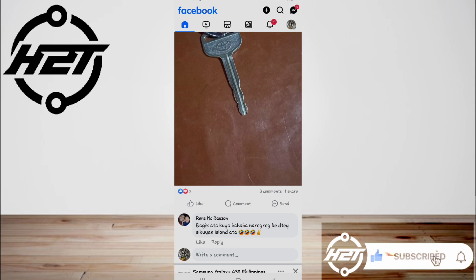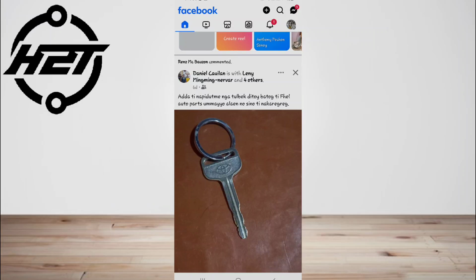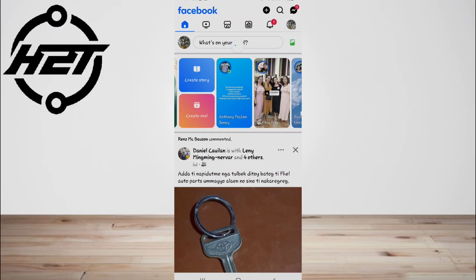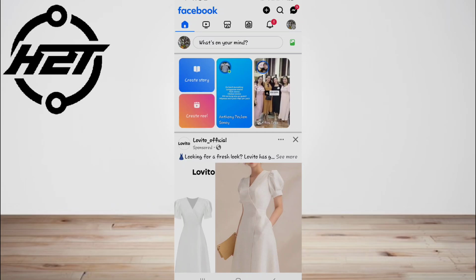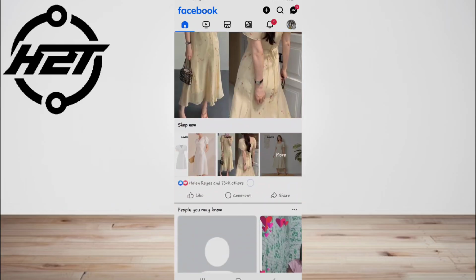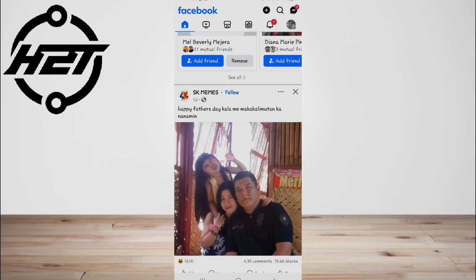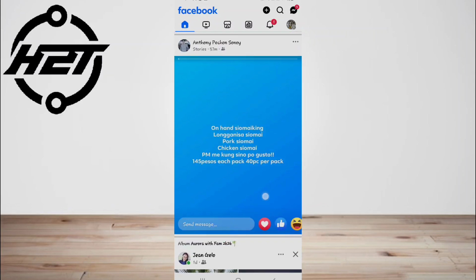Today I'm going to show you how to enable two-factor authentication on Facebook. If you attempt to log in from an unknown area or device, Facebook will authenticate your login with a code sent via SMS or with an authenticator app.